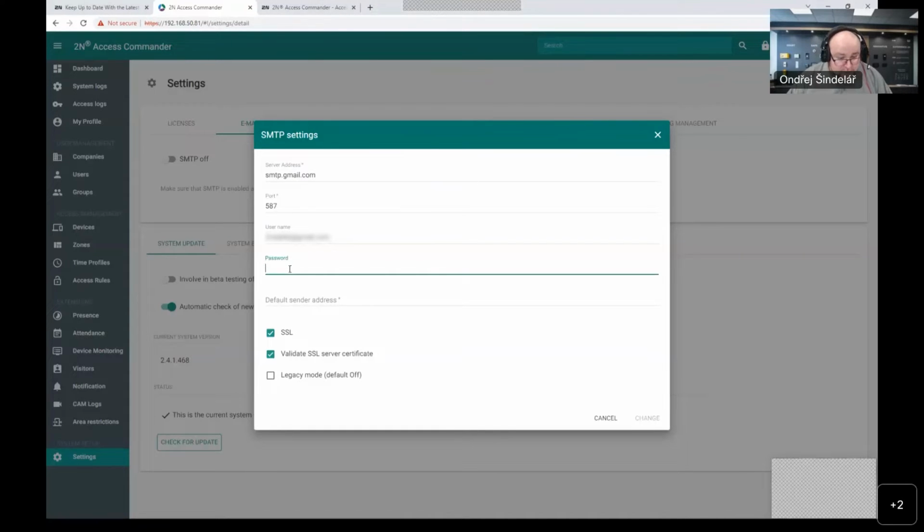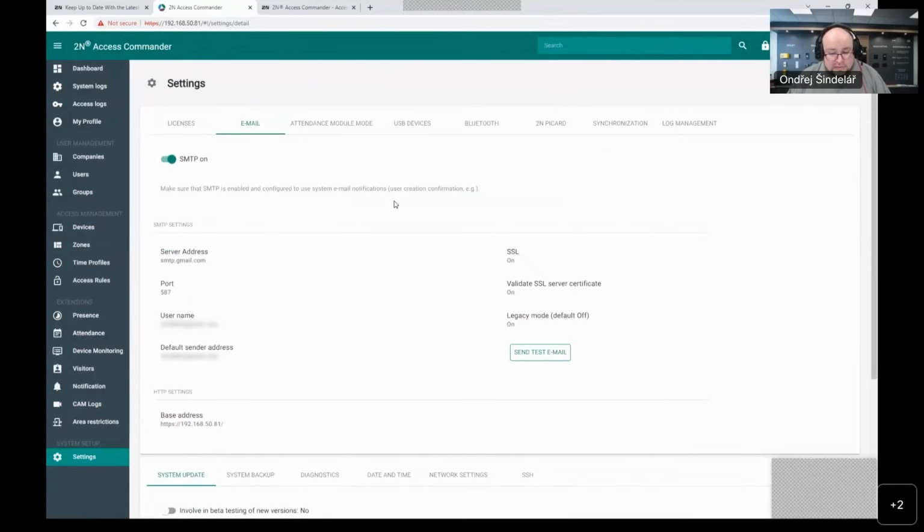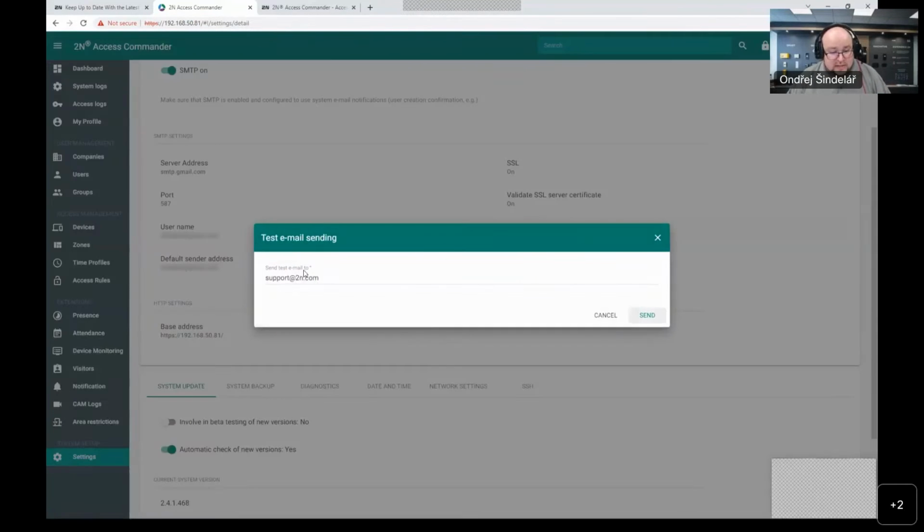You are unable to use the password you are actually using for logging into the web of Gmail. This is not possible. You have to create an app key or app password, as per the security policy of Google, to make some third-party application such as Access Commander actually use the Gmail services. When everything is set up, you are able to send the test email.